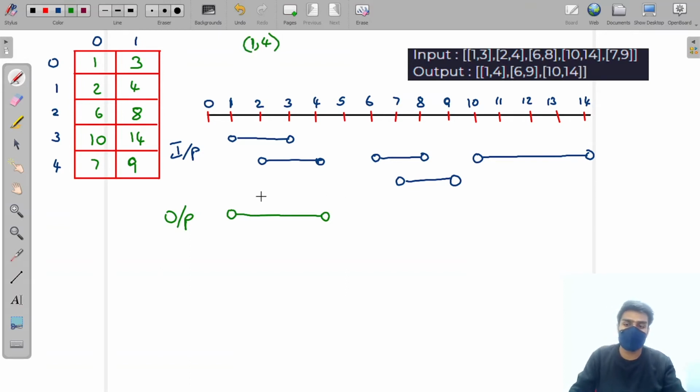Now again, second thing. I will come here and see 6, 8, and I'll see that the starting point of the second interval is smaller than the ending point of this interval. So I will merge them and the ending point will be the maximum of the ending points of both intervals. The starting point will remain the same, but 8 is smaller than 9, so the ending point will be 9 only.